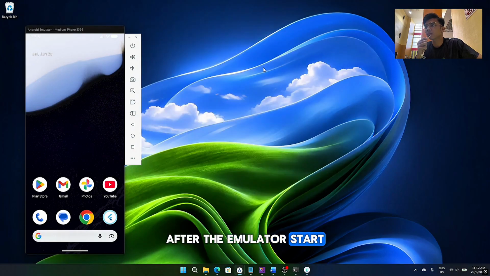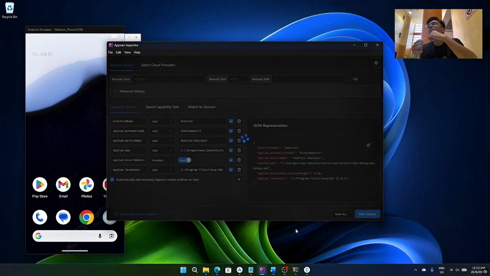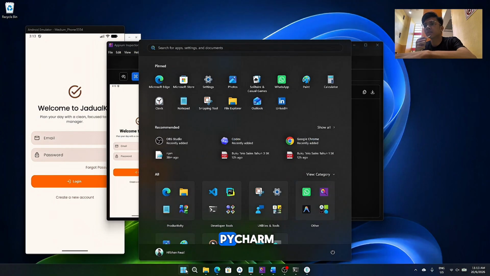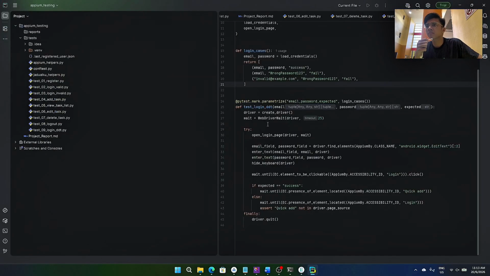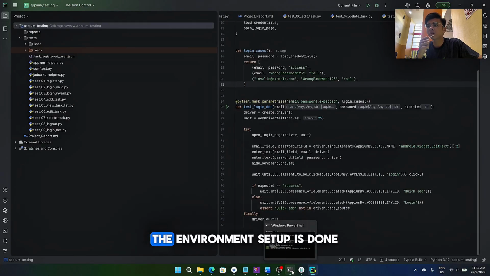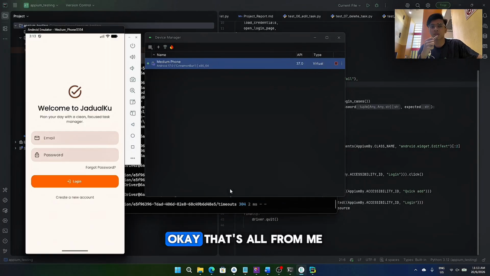After the emulator starts, we open the Appium Inspector and then we start the session. After the Appium Inspector has started, then open PyCharm. After we open PyCharm, the environment setup is done.